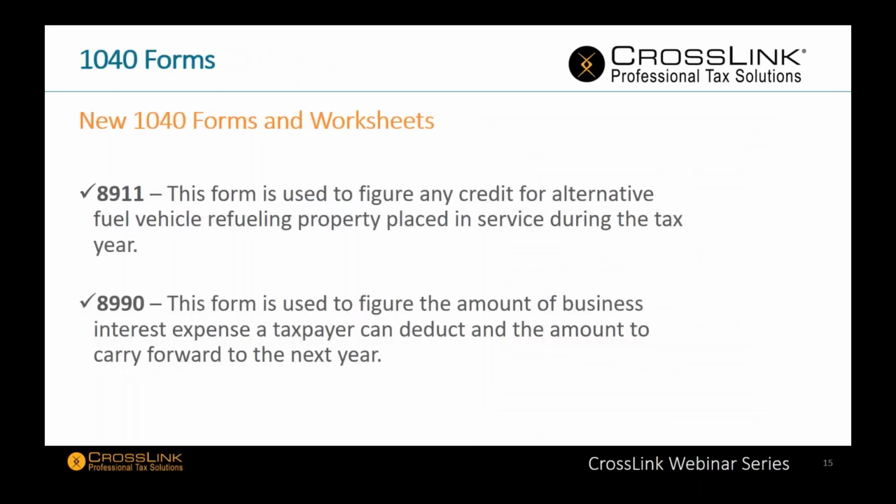Now we're going to get into maybe the drier topic, all the new changes that have occurred when it comes to 1040 forms and worksheets, business forms. So bear with me as we go through this. We're going to see a few slides here with a lot of information. But there are some pretty important changes that have occurred this year when it comes to tax law changes.